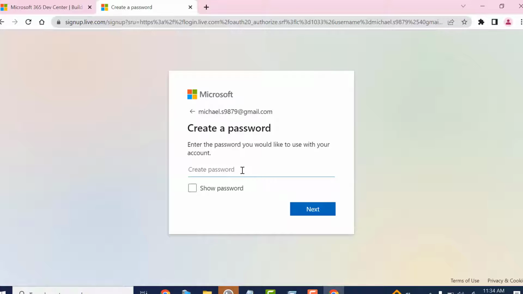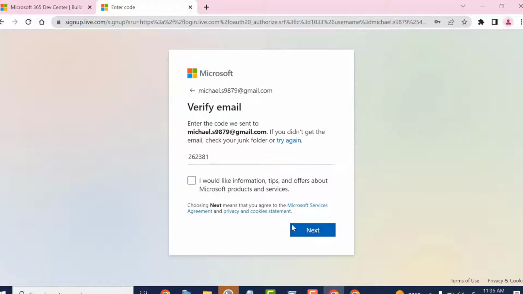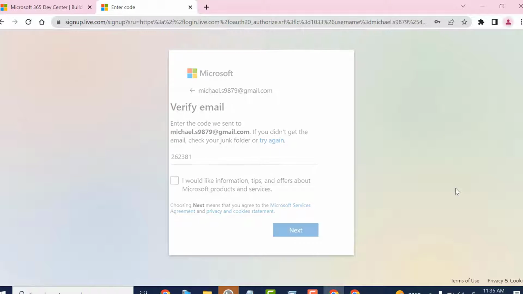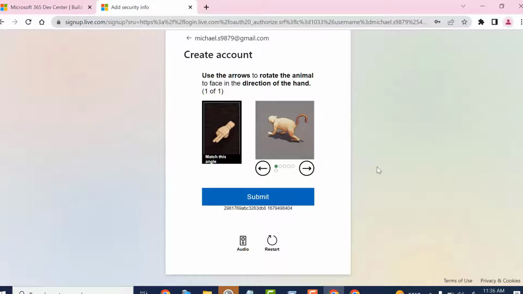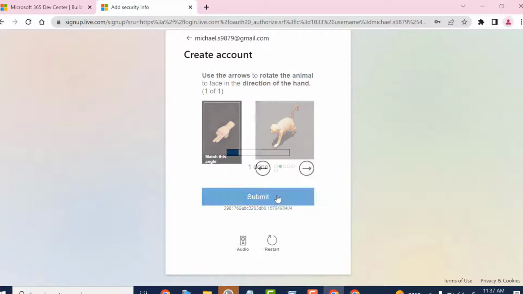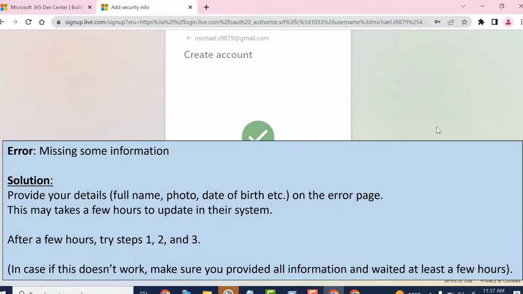It's not the same password as your Gmail or personal account, so I'd suggest you to choose a different password for Microsoft services. Verify the email ID with the verification sent to your email. You may be asked to solve a CAPTCHA or a puzzle. Now you are registered with Microsoft. Please note, if you face the error missing some information, then follow these instructions.